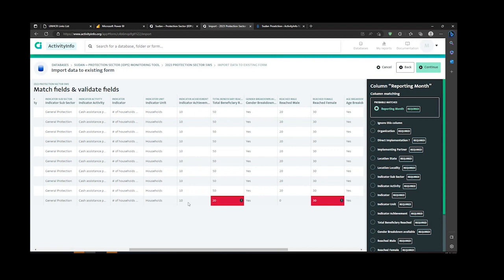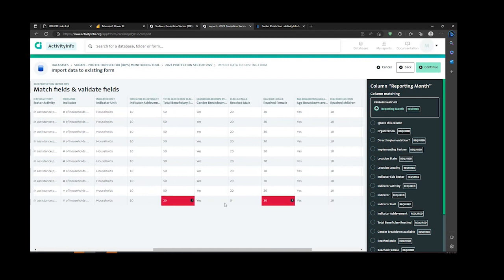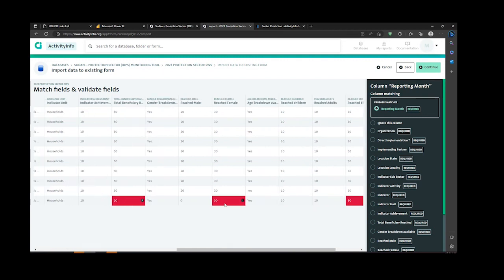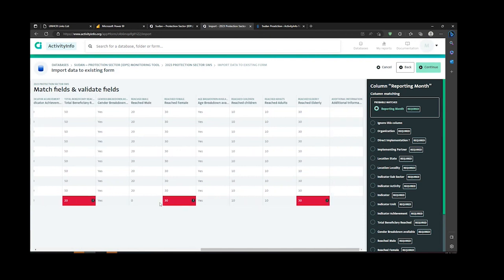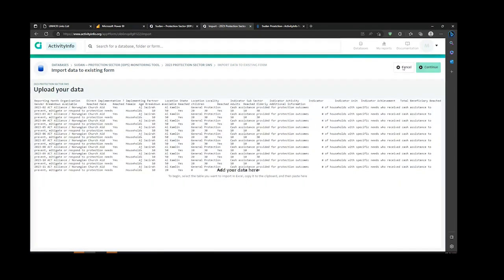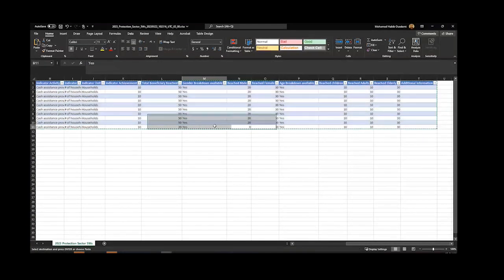It is a red flag because this one is 10 households and the beneficiary reach should be 50, because it should be 5 individuals per household. This is the standard definition by all humanitarian entities. Same thing here, red, because the total between reach male and reach female is not equal to the total beneficiary reach. Same thing here. So we need to go back and correct our input.